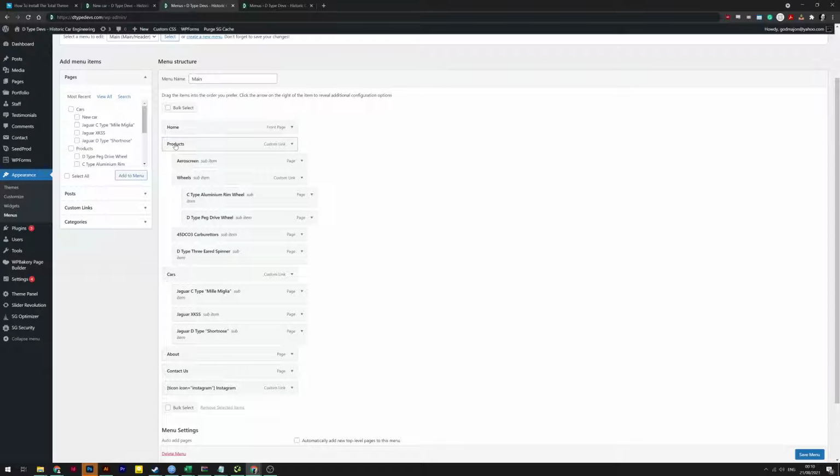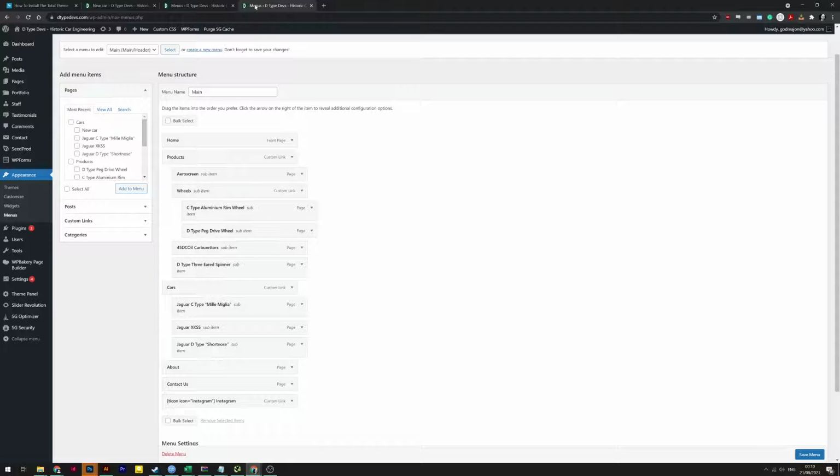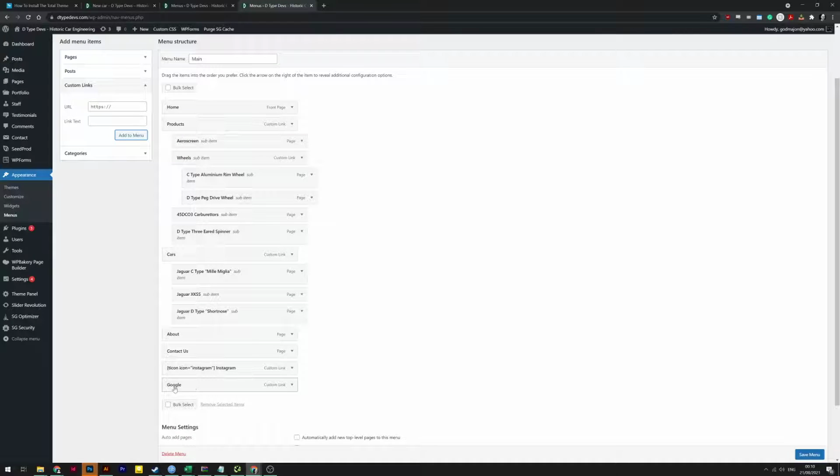This products item and cars don't actually go to product and car pages at the moment, although they could, but they don't at the moment. They're just there to categorize the menu. The way they work is I've added them as custom links here. A custom link can be any URL with any text. If I wanted to add a link to Google, I would put in google.com, and then I would put in Google here. I would add to menu, and it would appear at the bottom.